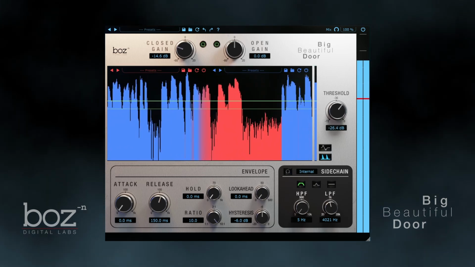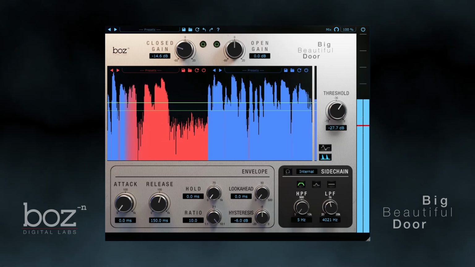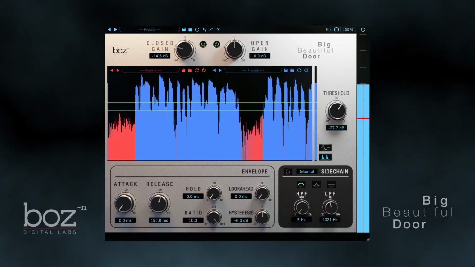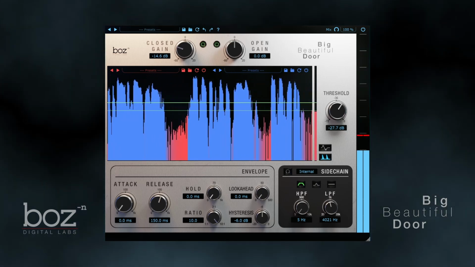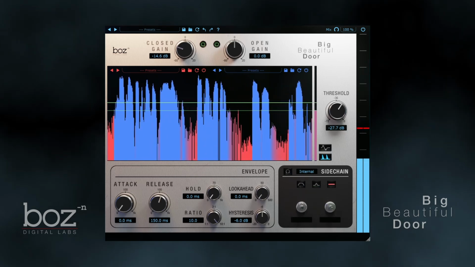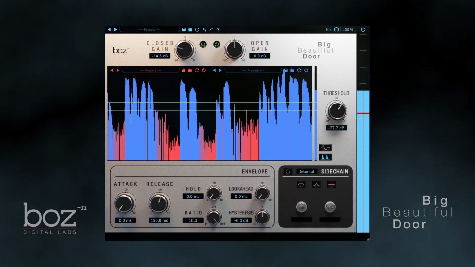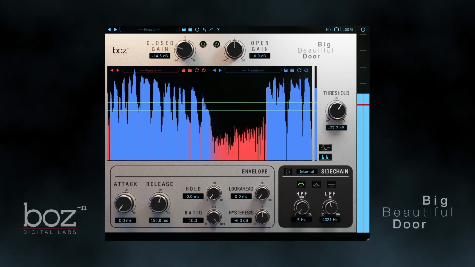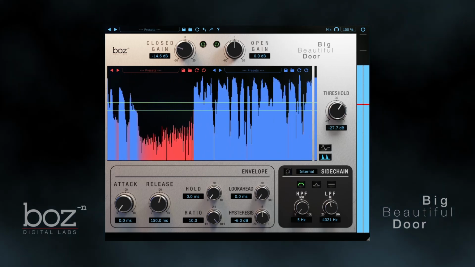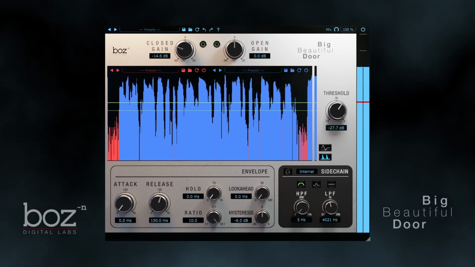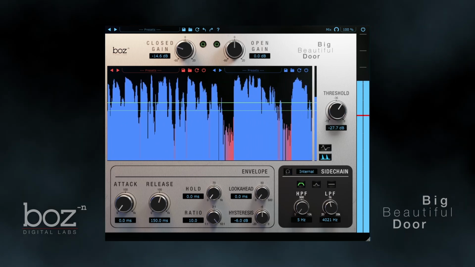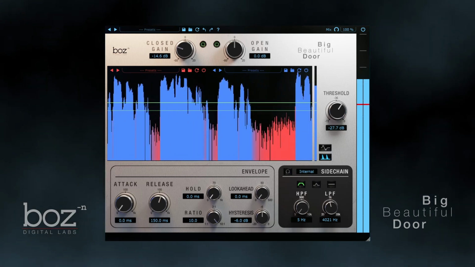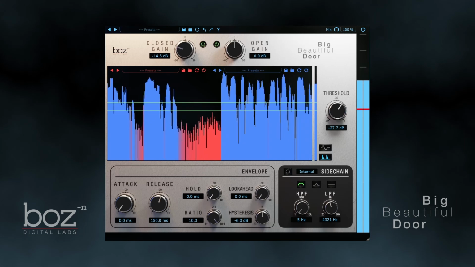You can use a sidechain filter to dial this in even more. The sidechain filter comes in three modes: high pass, low pass, band pass, and flat. You can click the headphone icon to listen to this sidechain. In addition to keying the gate off the incoming sound, you can also key it off an external sound source or even a MIDI source. More on this later. The envelope section determines how the gate responds to the incoming sound.